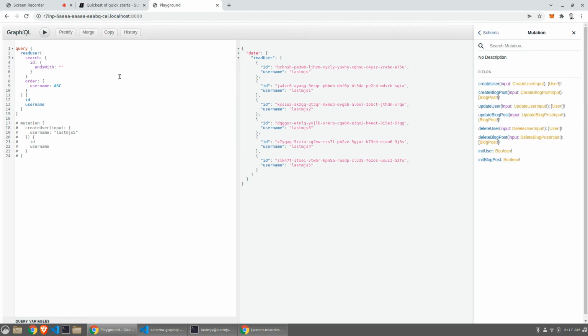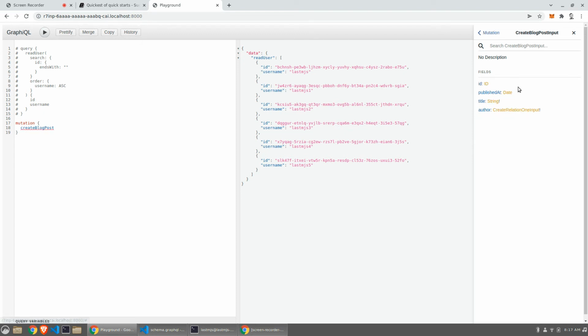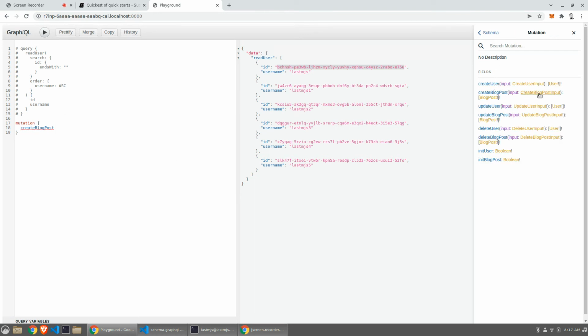So let me comment that out. Okay, so we've got a lot of users created, but let's create some blog posts. So mutation, create blog post. Remember, let it guide you. So create blog post input. I'm not going to pass an ID in. Publish that is nullable, so I guess I'll just leave that null for now to be easy. And then I need a title and I need an author. So I'll just grab the last MJS ID to be the author for all these blog posts we're about to create.